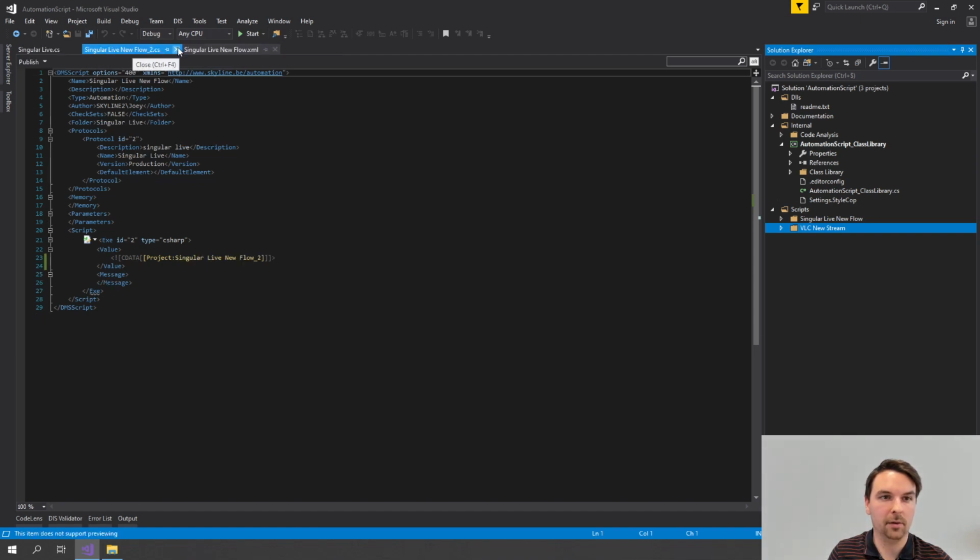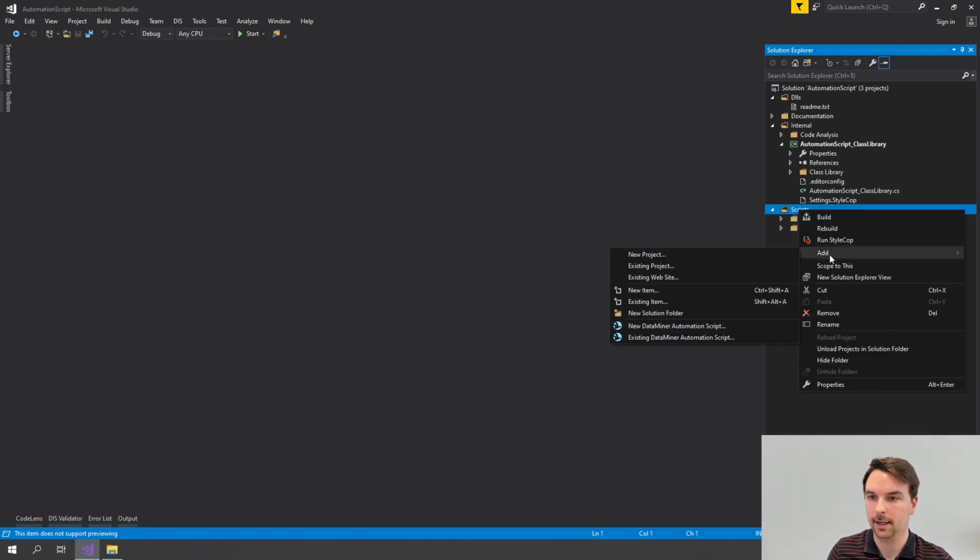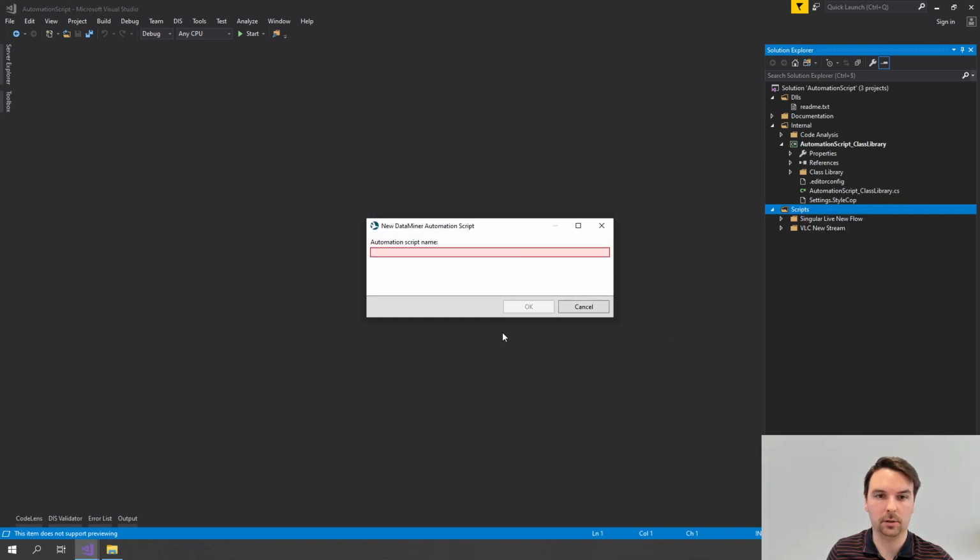Now, what if I don't have any scripts yet, or I want to add a new script? I can do the same thing. I select Add, but this time instead of existing DataMiner Automation script, I select New DataMiner Automation script, and then I need to provide a name. So I'll call it Singular Live new stream.